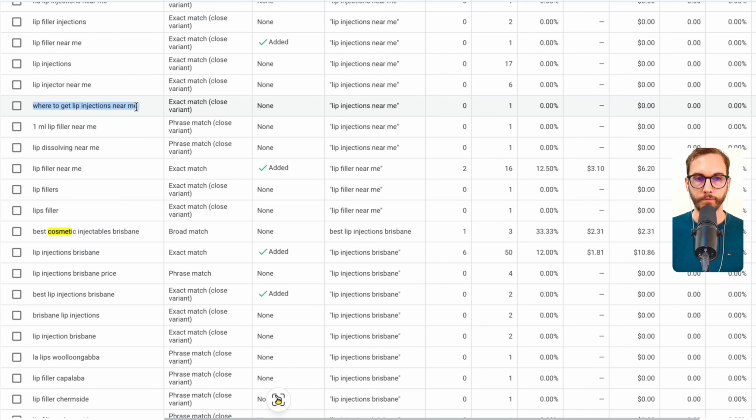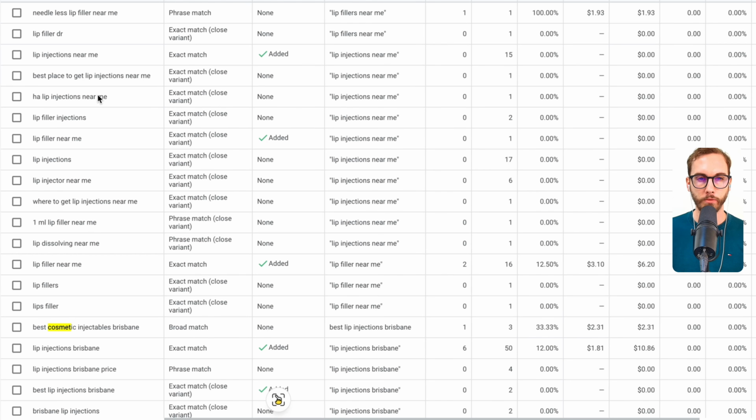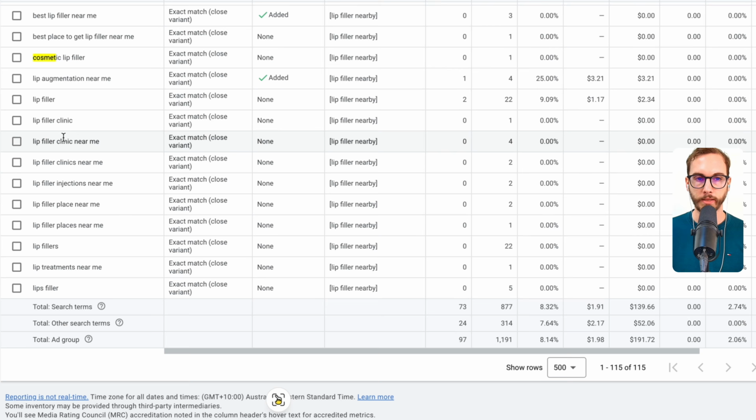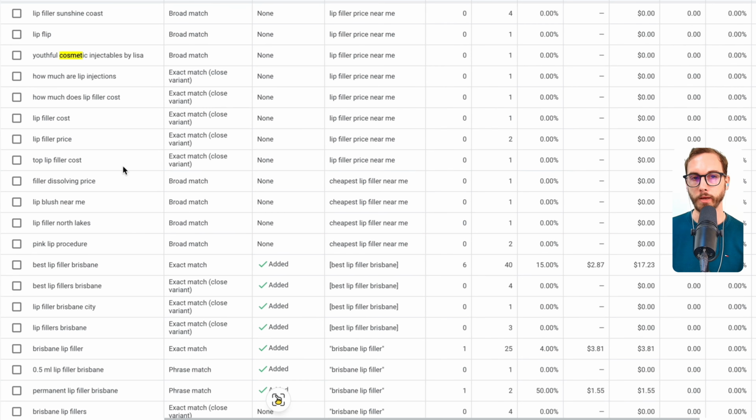But to get lip fillers near me, that's a questionable one because it's phrased as a question, where, but they've got like get lip fillers near me in there. So that's a tough one. Like you could add that as exact match keyword or just leave it. Just don't add it as a negative, I would say. Best place to get lip fillers. Yeah, they're fine. I think they're fine to keep in there. These ones are good. Even though it's got clinic near me and stuff, it's still got like lip filler in there. So these are all like tips to use anyway as you're combing through.